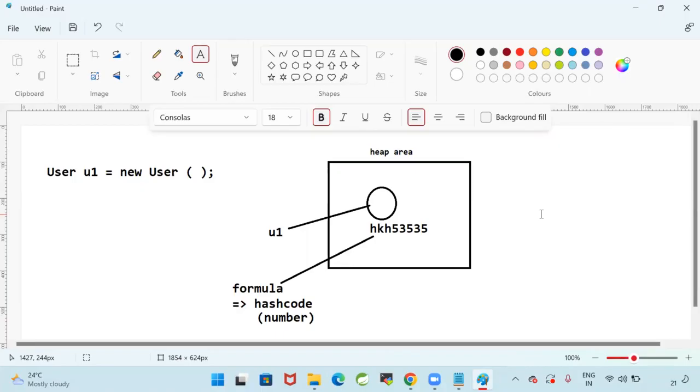Are address and hash code both the same, or not the same? Most people think that the object address and the object hash code are the same. That is wrong. Address is different, hash code is different. When the object is created, the address will be generated by the JVM. By taking that address, it will execute one complex formula, hashing. We don't know what formula they are executing, but that formula will give me one number. That number is called a hash code. Every object will have a unique hash code.